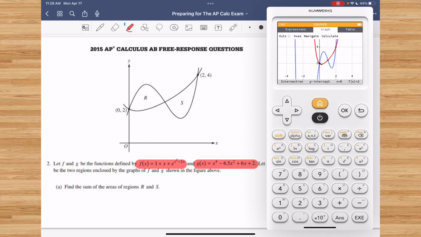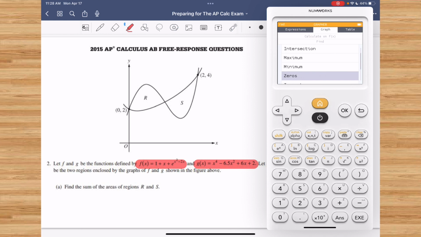Now that I have a picture of my graph, question A says find the sum of the area of the regions R and S. I'm going to press my toolbox to open up my menu and navigate down to the Find option. Down at the bottom, I'll have my option of area between F and G and press OK.